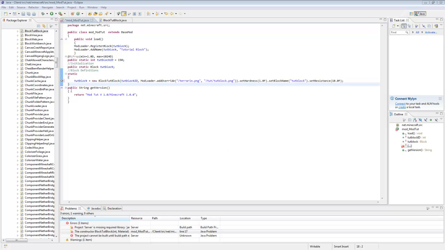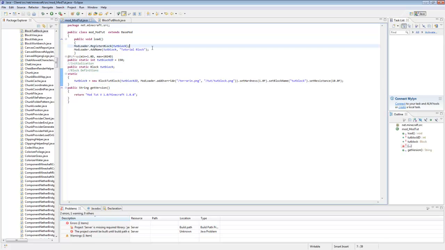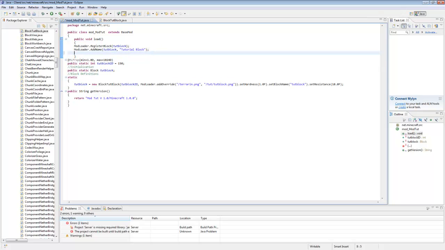But so that's that. I would like to apologize for it taking me so long to figure that out. I'm sorry. But I suppose now we will go ahead and make our crafting recipe. This is actually where it gets easy, in my opinion.